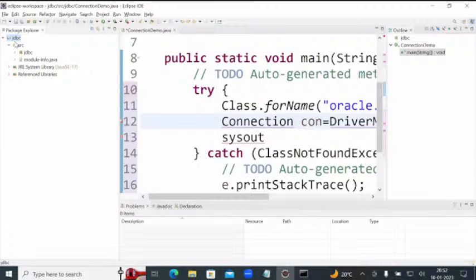Directly, if you right-click on ConnectionDemo, click on OK. Those who didn't get it without Eclipse, now with Eclipse it is very simple. Many people are getting ClassNotFoundException because of the classpath setting. Now with Eclipse, that problem will not occur because you are only adding the jar file. You are not typing it, so that problem will never occur.